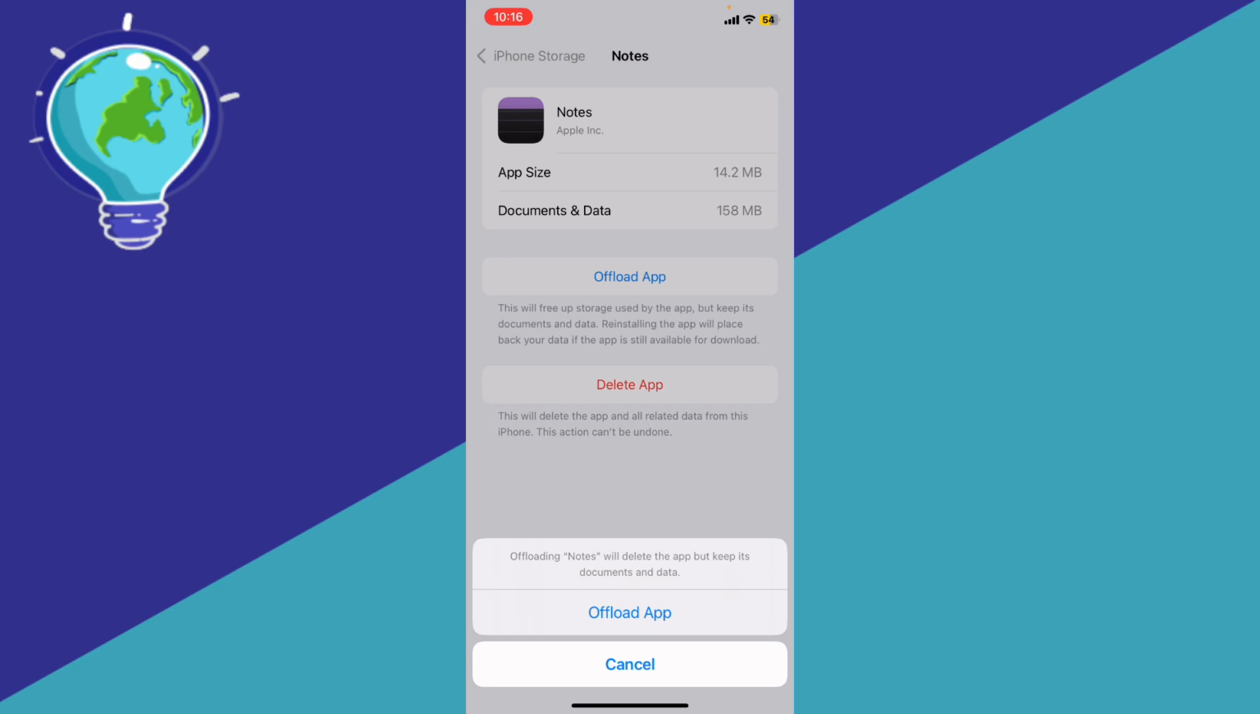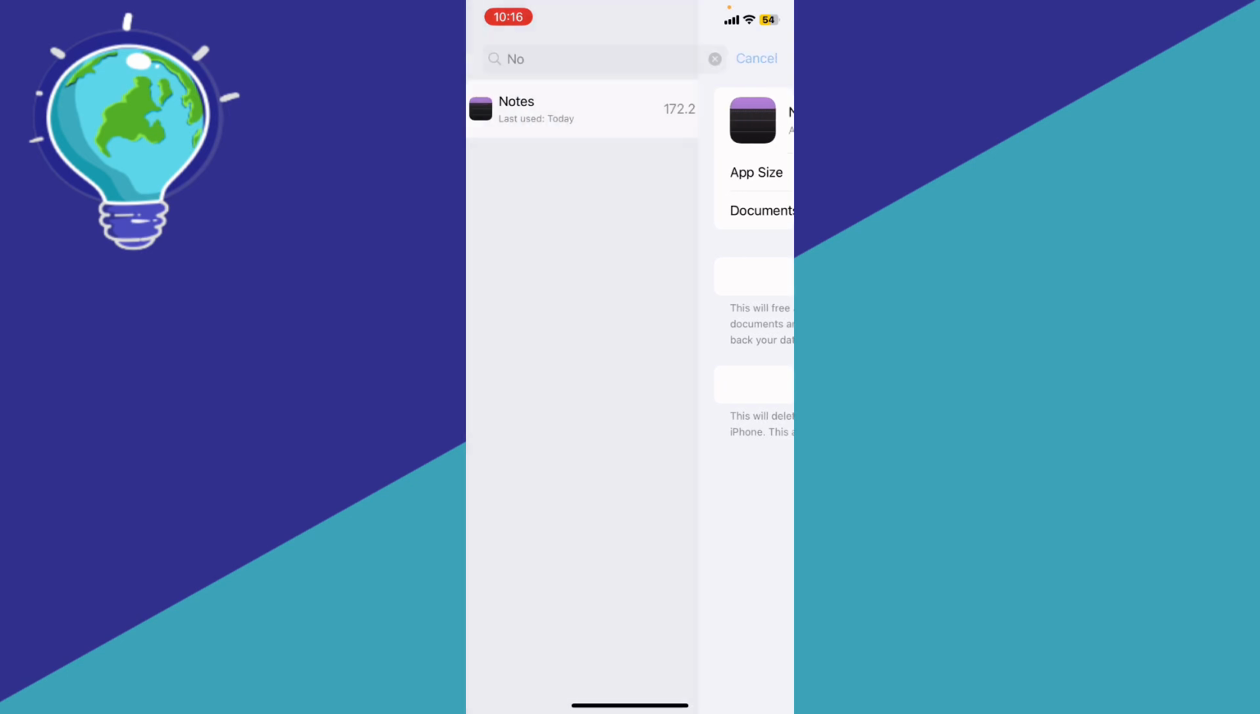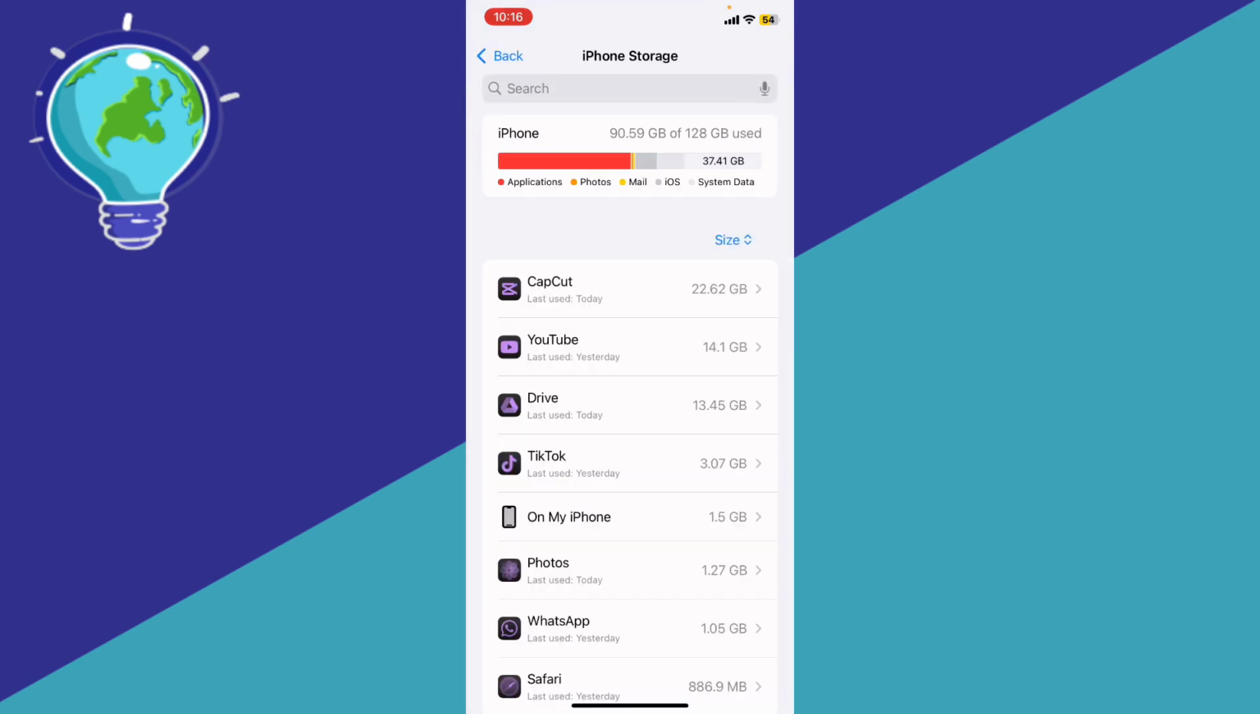and by offloading the app, you're going to release some of the storage used by the app, but it will keep its documents and data, and then you're going to be able to reinstall it again instead of the offloading after you confirm it.